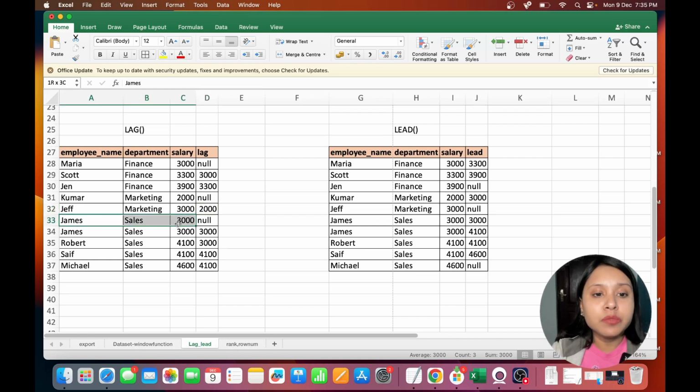Now let's talk about James. What is the previous salary for James? Think about it. The department is sales, and there's no previous value for sales, so I'm putting null. Similarly for sales, what is the previous value for this James? It's 3,000, so I'm putting 3,000. What is the previous value for Robert? It's James's salary, that is 3,000. What is the previous value for Saif? It's 4,100, so I'm putting 4,100. What is the previous value for Michael? It's 4,600, so I'm putting here 4,100. Sorry, it's 4,100. So this is my lag value.